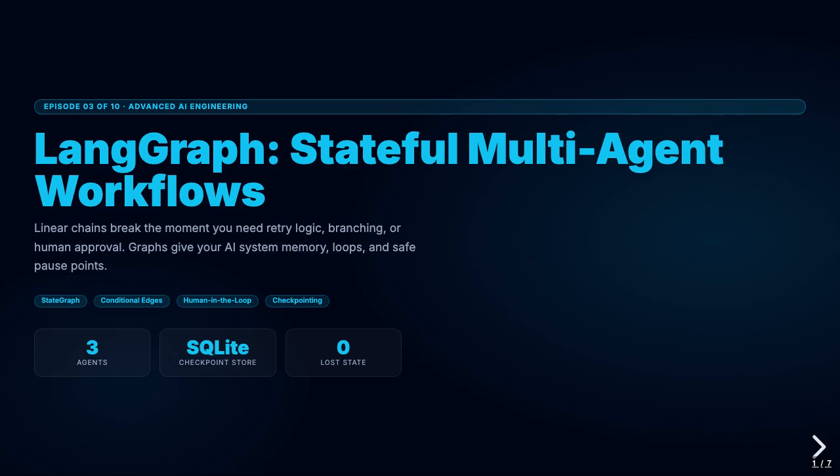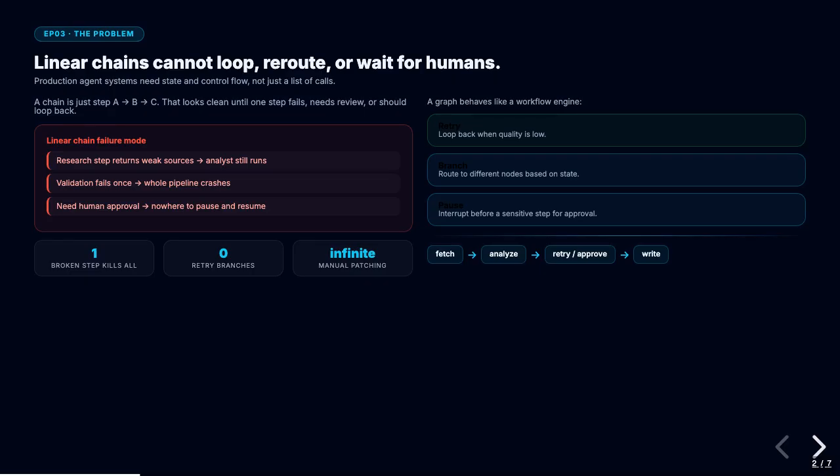The core concept in LangGraph is the state graph. You define a Python typed dict that holds your entire workflow state. Every node in the graph reads from the shared state and writes updates back to it. LangGraph merges the updates automatically. This is fundamentally different from a chain, where each step only sees its own input and output. With shared state, any node can access anything that has happened before it.